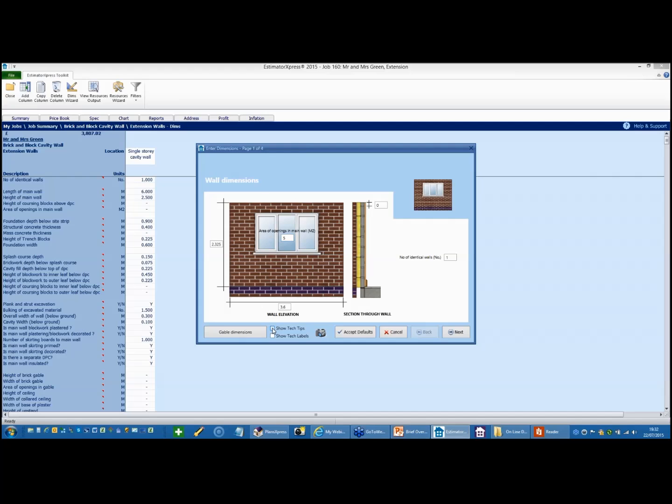Incidentally, if I want to, I can put what we call tech tips and tech labels on there, and different labels appear to help me understand the information. So if I click in this cell for argument's sake, you'll see that the dimension has changed, and it's just saying to me the wall is measured above the DPC. 9 times out of 10 it's self-evident what the software is asking for, but it's always reassuring to have that information available to you. On this rear wall I haven't got a gable, so I'm just going to click Next.